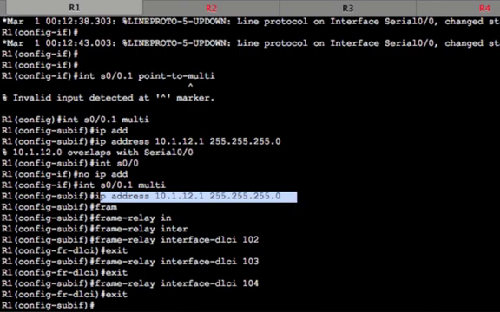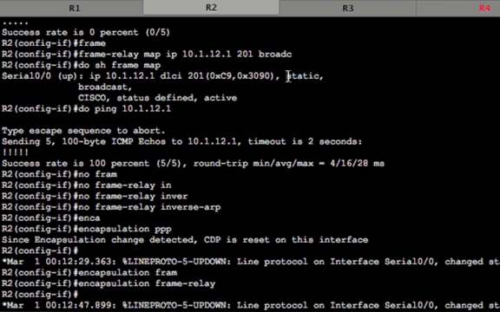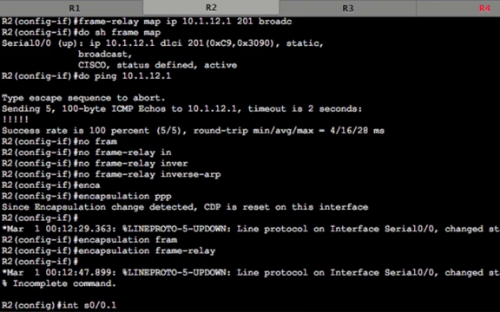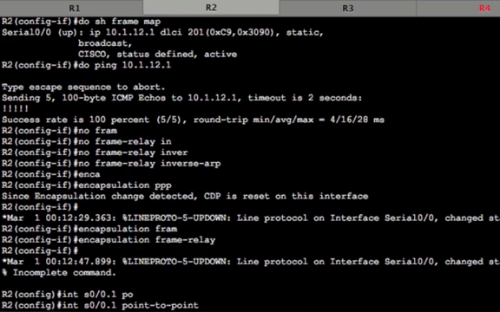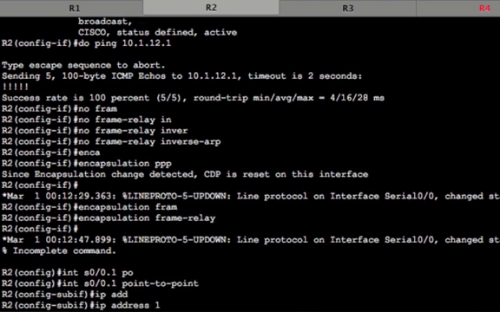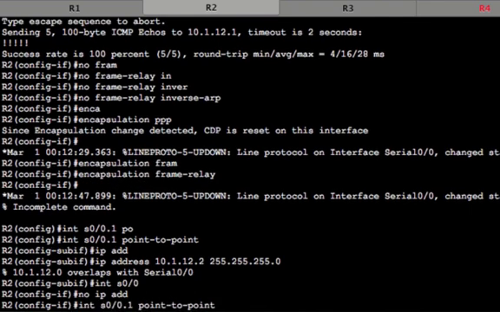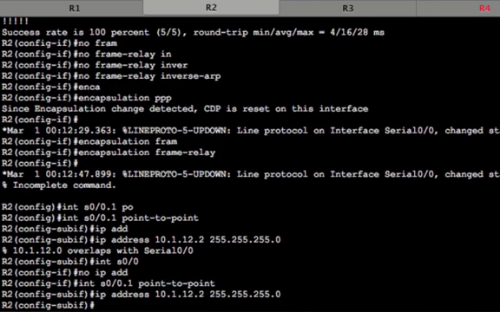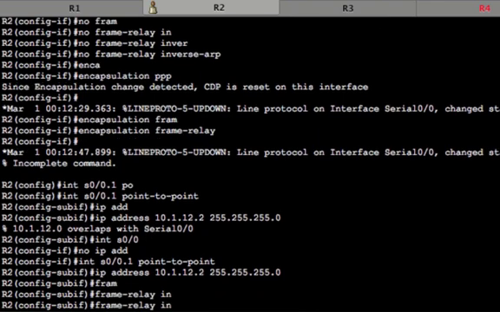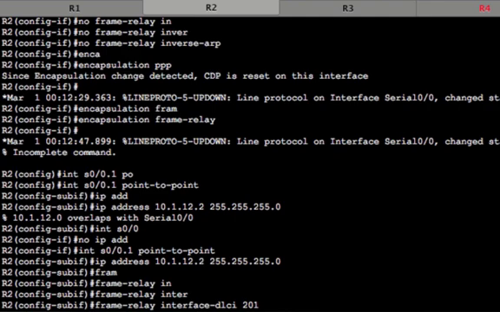Cool with that? Alright. So let's configure the same on R2 now. Let's pop in there. So on this one we're going to go serial interface 0/0.0. We'll make it a sub-interface, although we probably don't need to. This is going to be point to multipoint. Is this going to be multipoint? Nope, this is not. This is a point to point, and we're going to give it an IP address 10.1.12.2 255.255.255.0. Goodness, no IP address. Let's do that. And then we'll just give this one a frame relay interface DLCI 201. There we go.